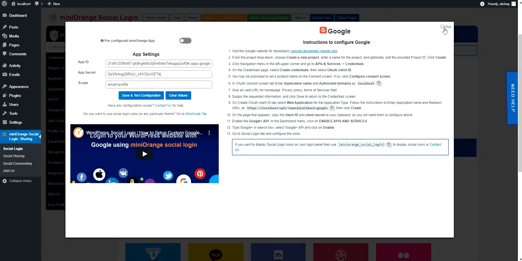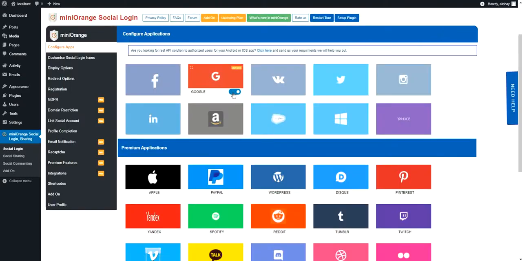Now go to the Google icon. Here you will get the option to enable and disable the icon.